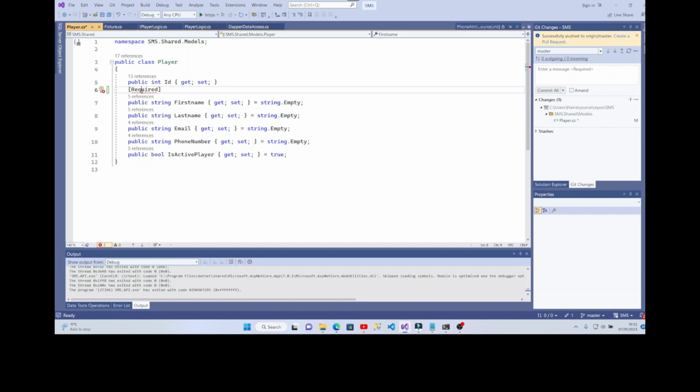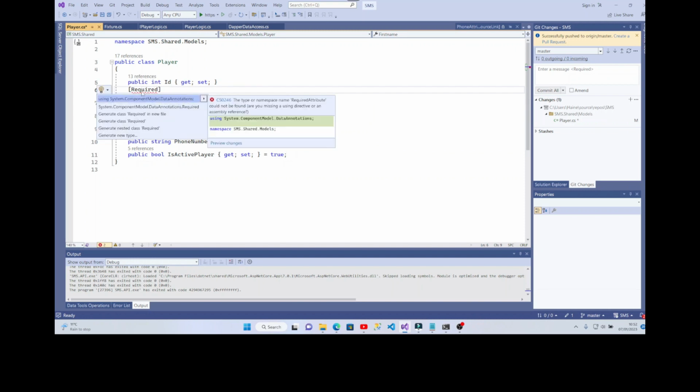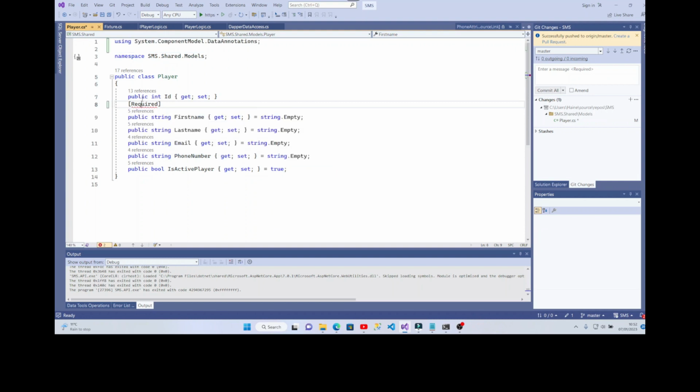Now you get a red squiggle because it doesn't know what that is at this stage. So if you do Ctrl+dot, it will come up with suggestions, and the top suggestion is the one we need, using System.ComponentModel.DataAnnotations. So if we click on that one, that will bring in the using statement at the top of the screen, and let's just see what effect that has on the first name property when we try to post in a new player.